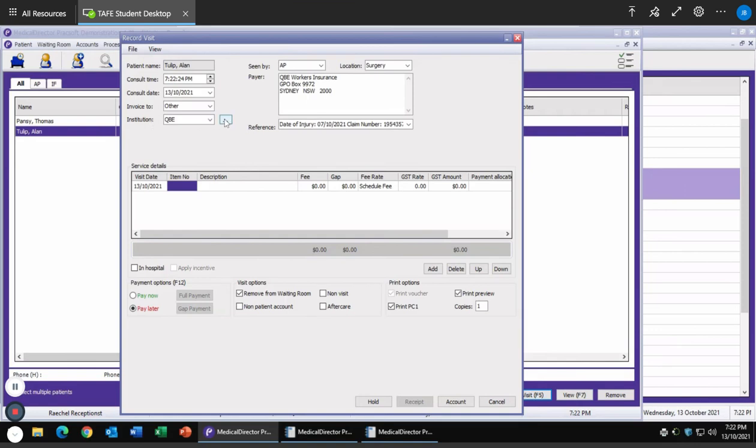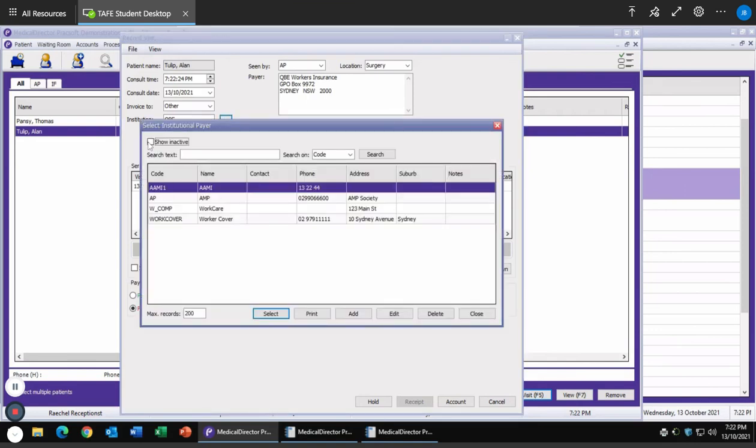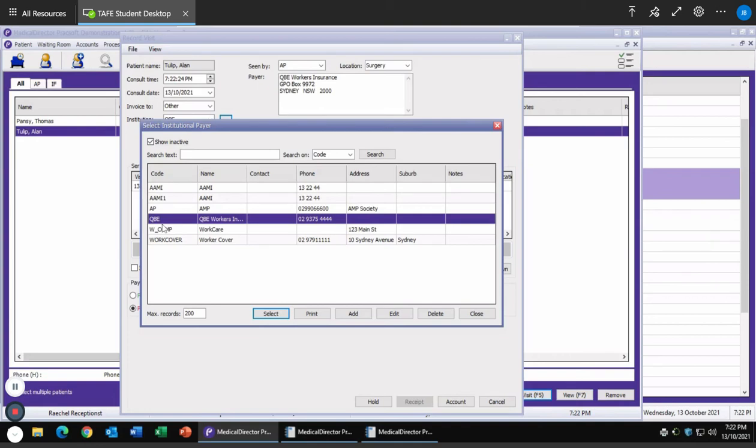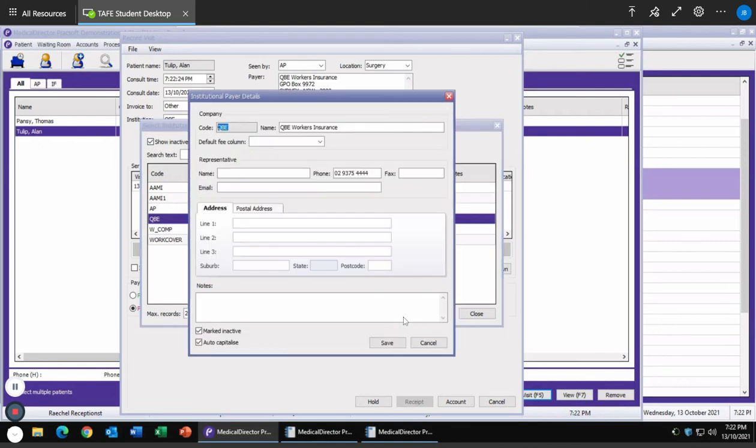Because I've billed him before, I have removed him from the institutional payers. I can show active, and there it is there. If it's not listed, you would just click add and add the details in. I'm going to add, just select QBE because I've already previously entered it. If I needed to edit any details, I could just click on the edit as well.